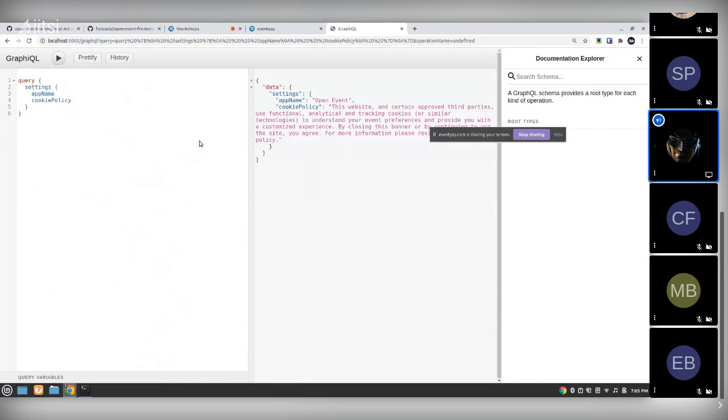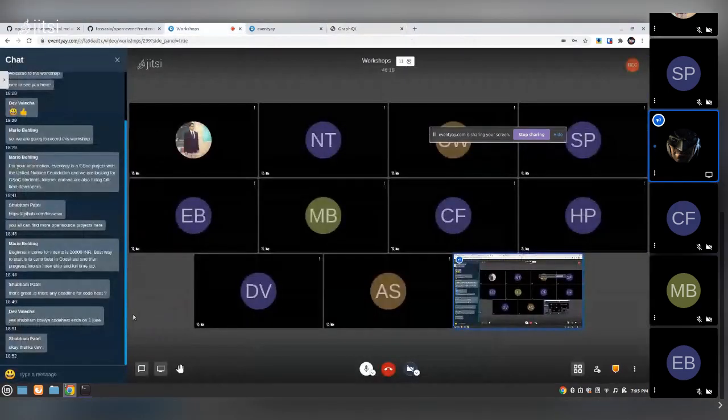The next would be how to set up the front end, but before that, do we have any questions? Cool. So then let's move to front end.